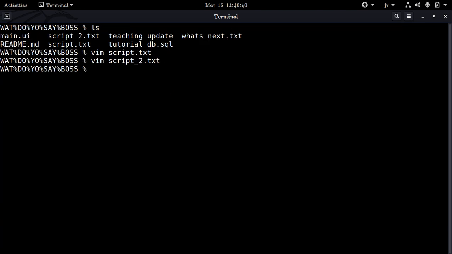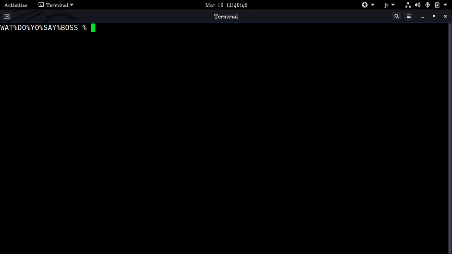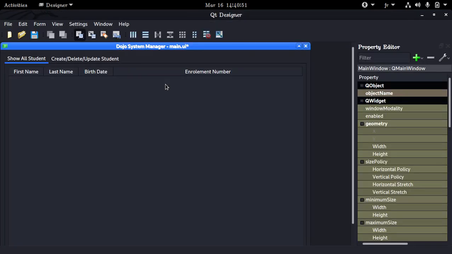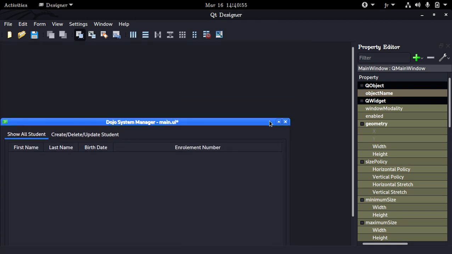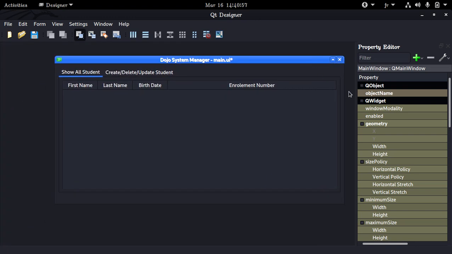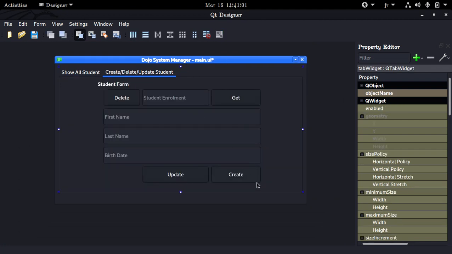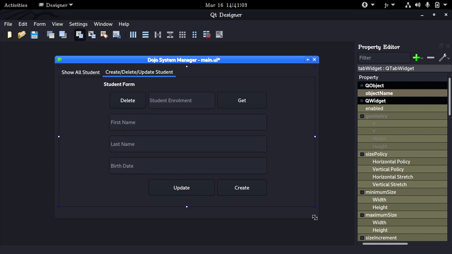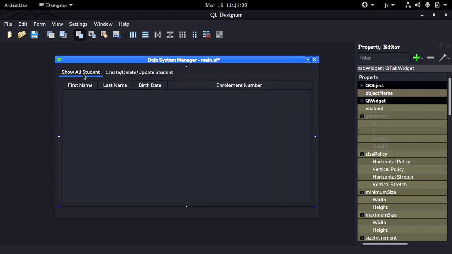So what's next? First of all, let's open the main UI again and see the progress that we have made so far. Let's resize it to fit my window, because I can't actually see it. I have a small monitor this time. I have changed my monitor from the previous video.